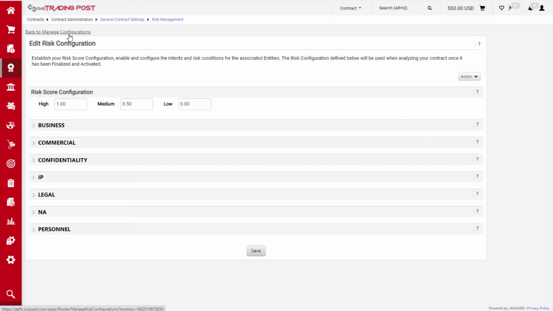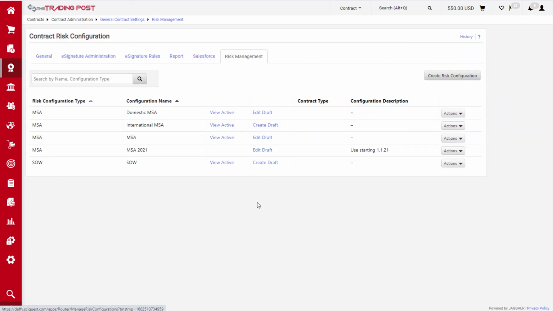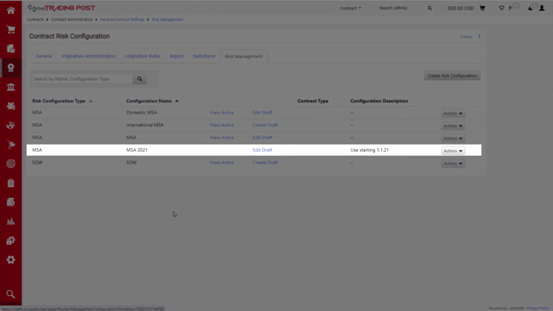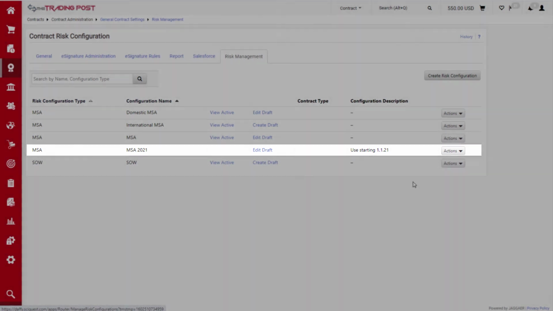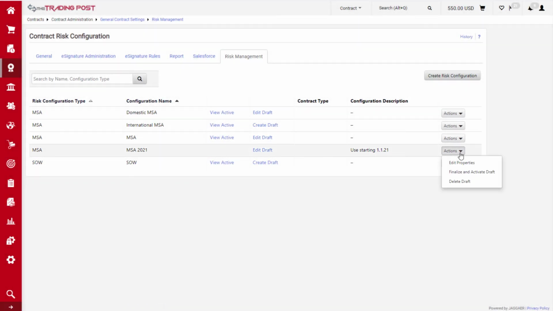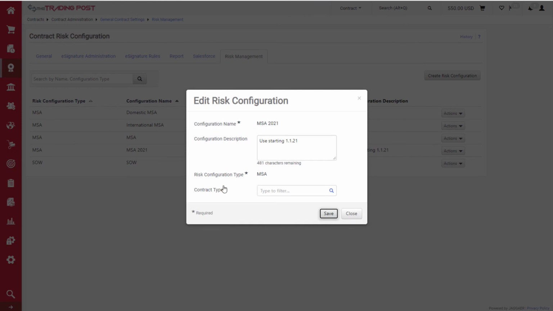So let's go back to Manage Configurations. Here's my list. We can see this is the one that we've been working on, MSA 2021. It does not have an active version, and we could still edit the draft. To associate a contract type, let's go to Actions, Edit Properties, and this is where we can do it. So we see this contract types type ahead box here. We could search if we weren't sure what our options were by using the magnifying glass.